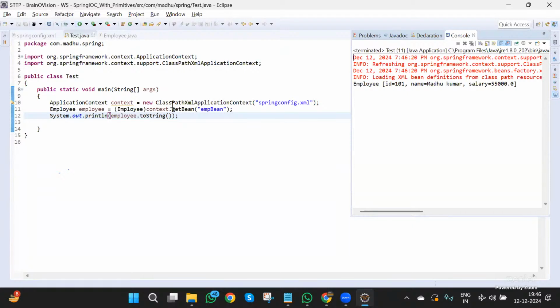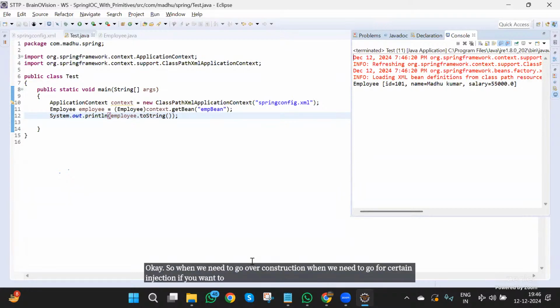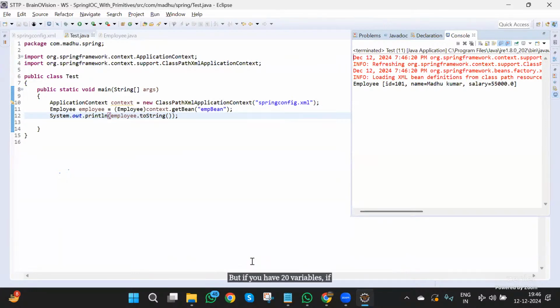So when do we go for constructor injection and when for setter injection? If you want to pass the values for all the arguments, then go for constructor injection. But if you have 20 variables and want to pass the values for only 3 or 4 variables, then go for setter injection. Are you getting my point? Why? Because whenever we create a parameterized constructor, you need to pass the values for all the fields.